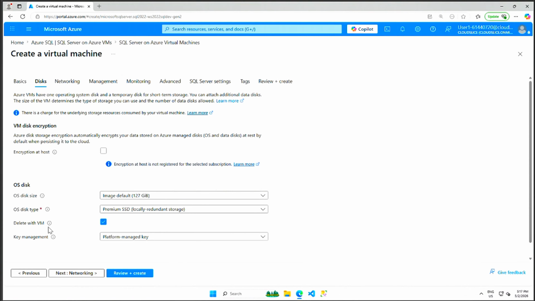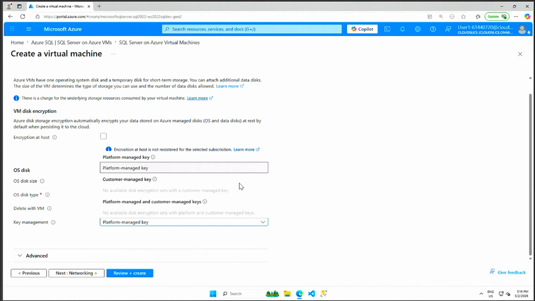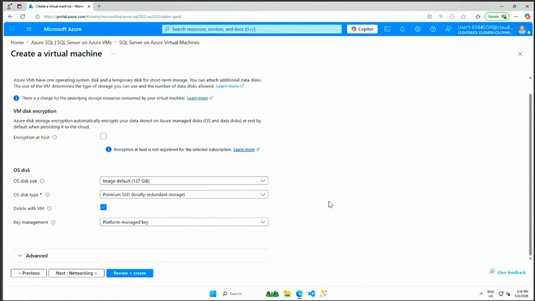Then this is about what happens when we delete the VM, because at the virtual machine level we can attach and detach disks. So that option is available. For our lab purpose, we are just saying okay, when we delete the VM, it will delete all those disks itself. Then there is key management for security management. We can create a key and attach it here, but in this case, we are just using platform-managed keys, and we can also select both of them. This is a kind of double encryption, two layers of encryption that you can set up if we want.